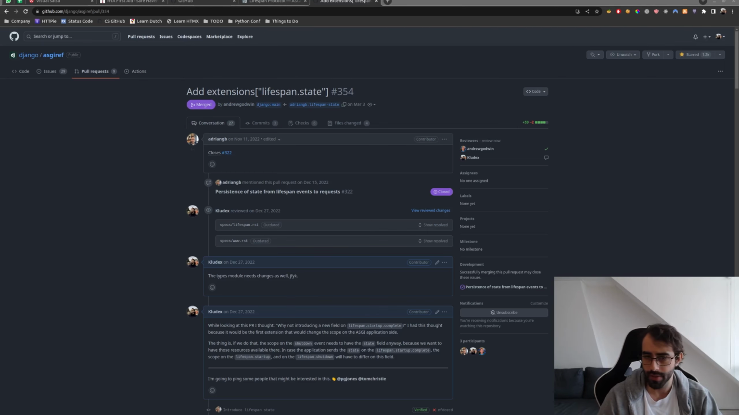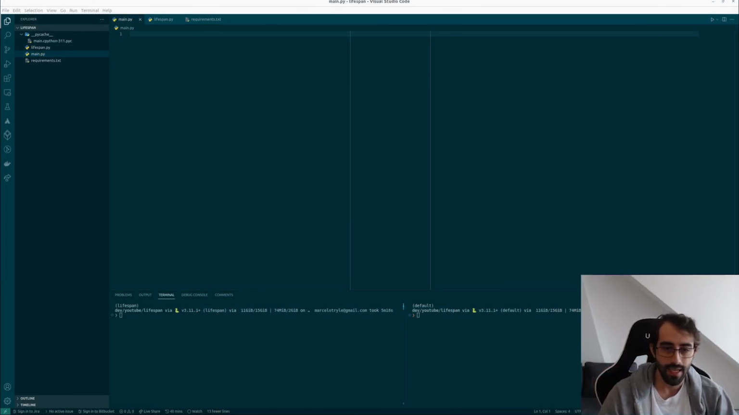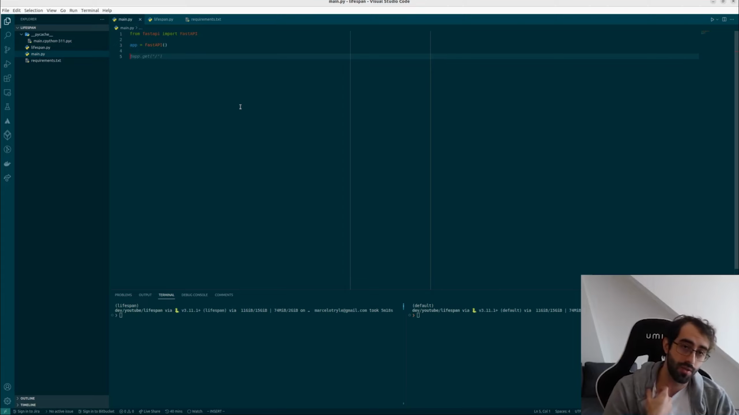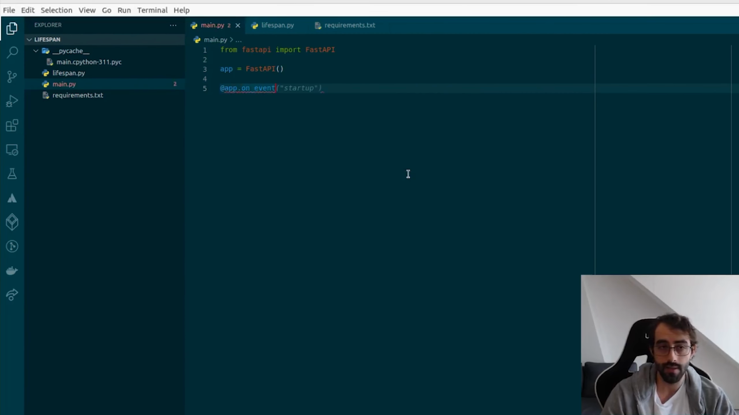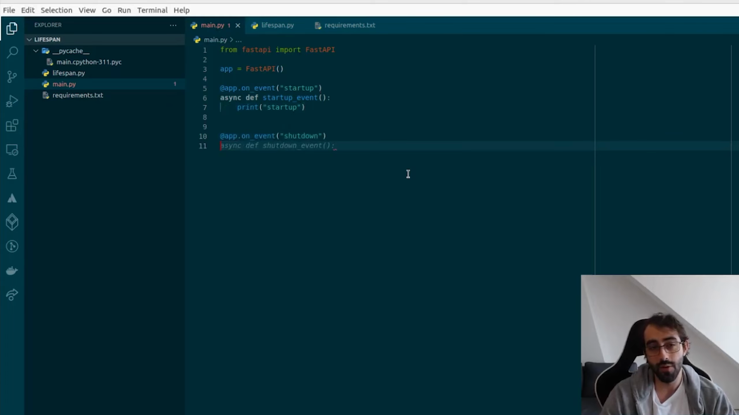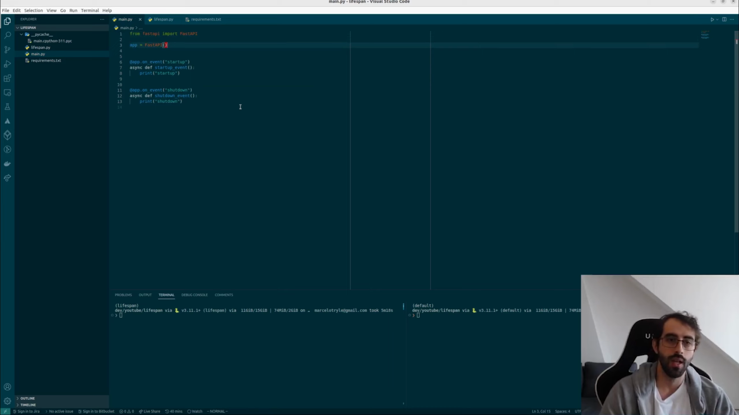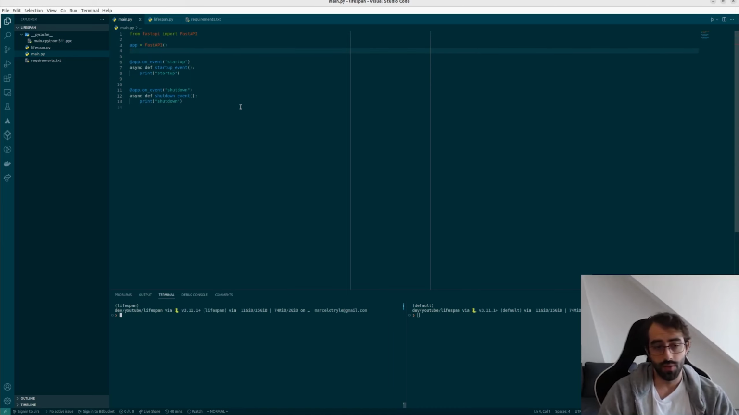If I change my screen, because I'm not used to it. Oh, nice, so we are on VS Code. In FastAPI right now, if you want to persist an object during the whole application cycle, you use the on event startup, and you use shutdown to release the resources, to close the resources. Let's try to run this application just to see how this is working.